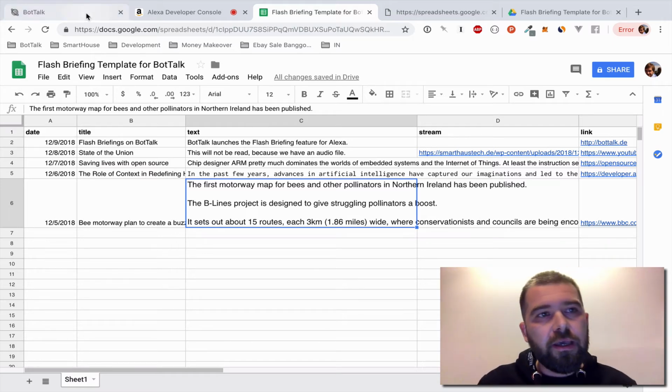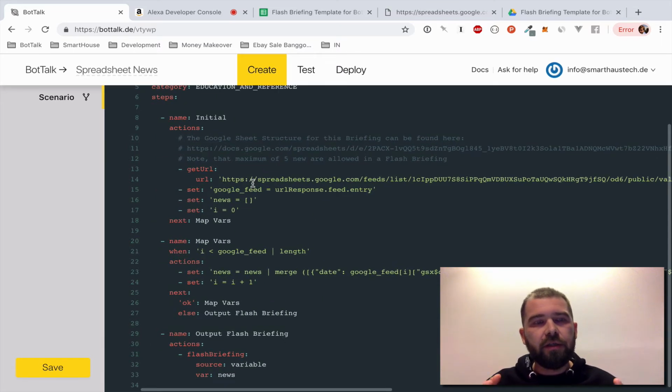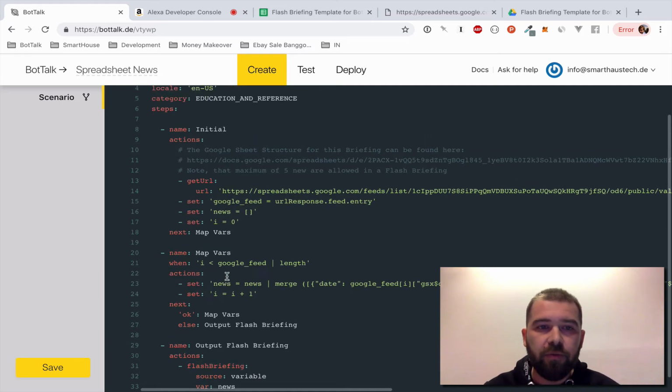So that was pretty easy. And the way it works is, as you can see, within your flash briefing skill, you can have all these great actions that you used to have when you use just the custom skills with BotTalk. You can have get URLs, you can set variables, you can do when and stuff like that. And just in the end, there is one step that is called output flash briefing, and there is one new action right there that is called flash briefing, and it has a source, which will be a variable in this case, and this variable will be news.